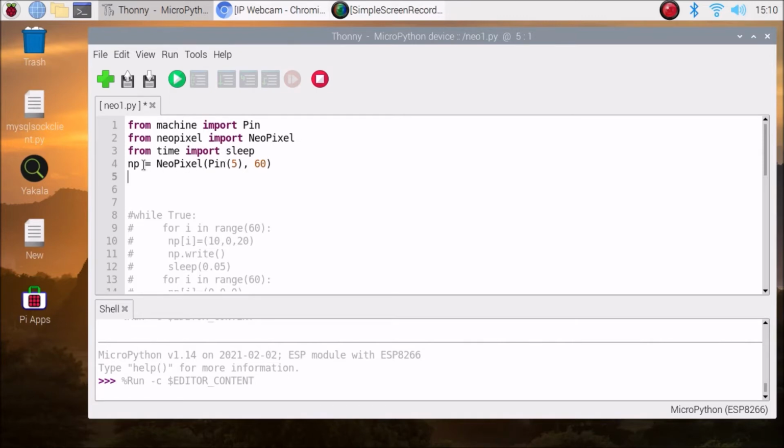Then np is just a variable, you can use any variable name. Okay friends, so np is equal to NeoPixel and the pin number. We have to mention the pin which we basically use for the data input.